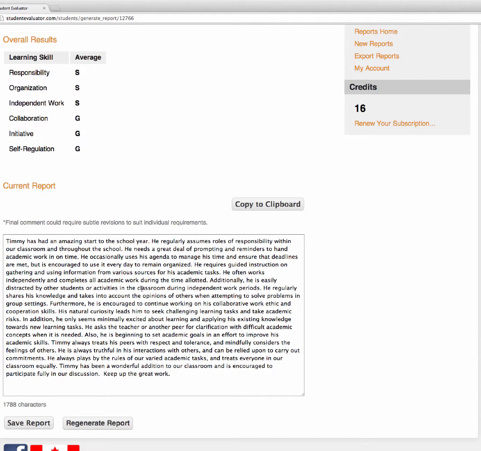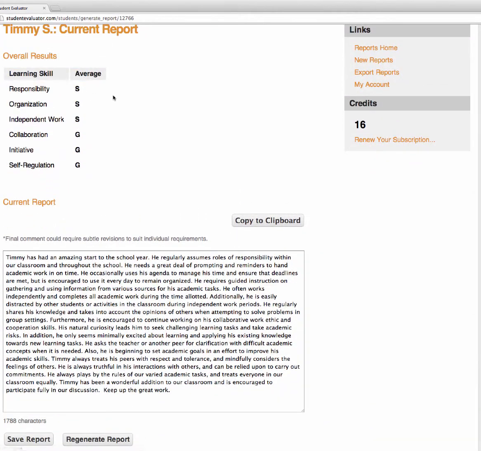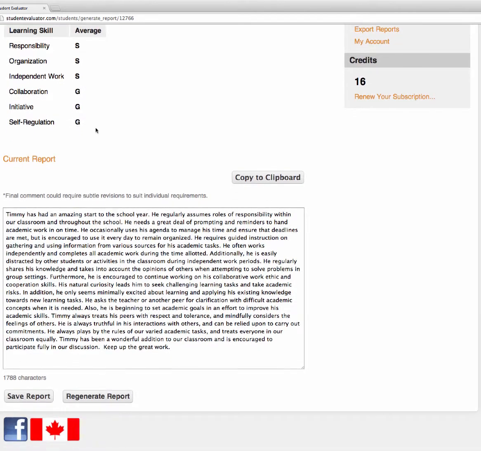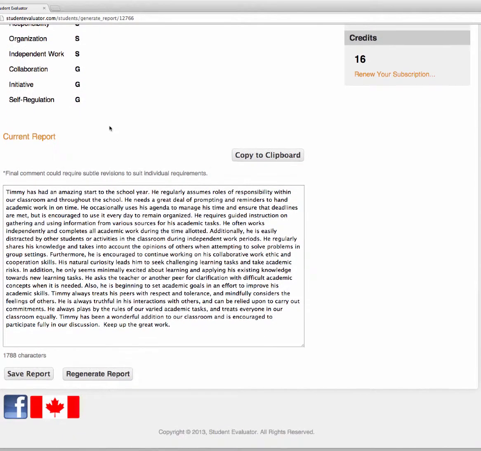And now what's nice about this program is it actually tells you what the learning skills mark should be, basing it on the average of your scores, based on the input that you've generated through the questionnaire. So it tells us that Timmy, for this report card, should have satisfactory for responsibility, organization, and independent work, and a good for collaboration, initiative, and self-regulation.